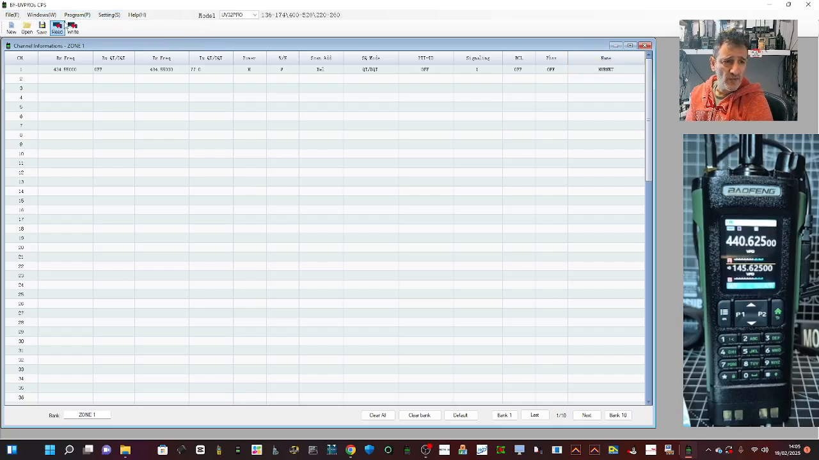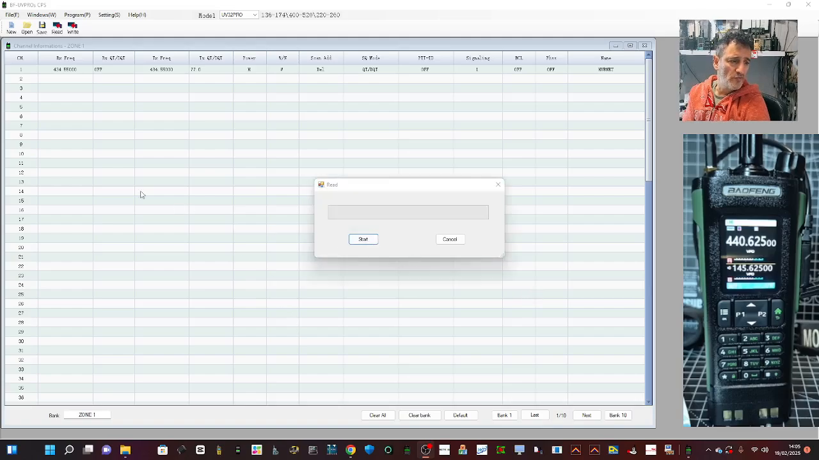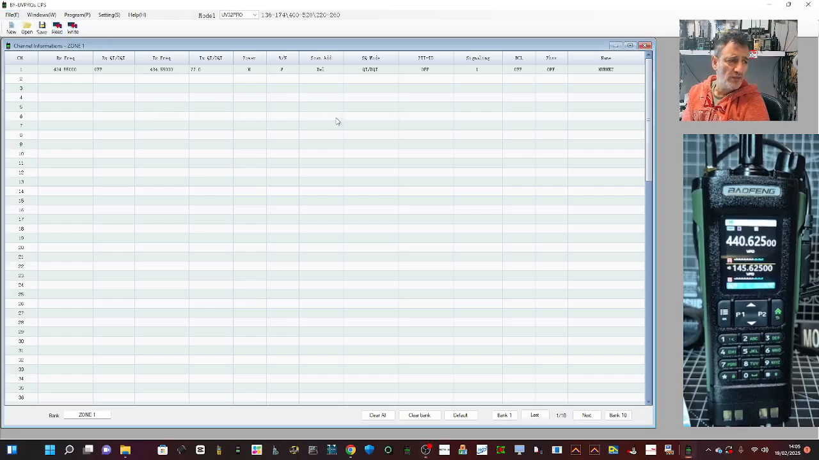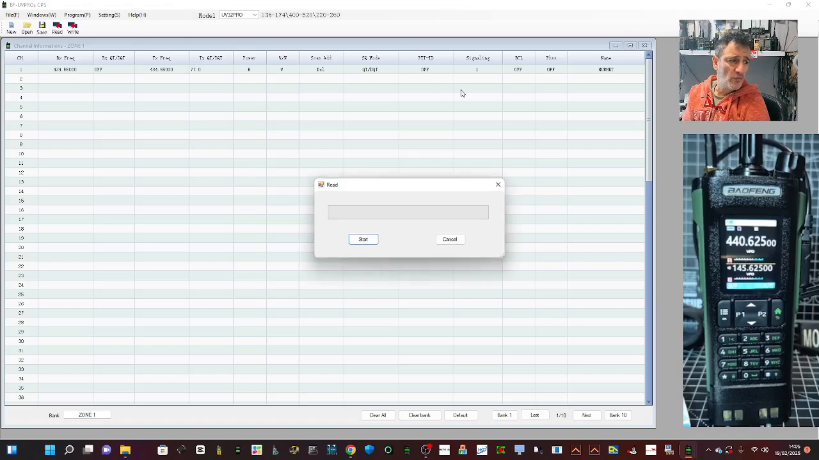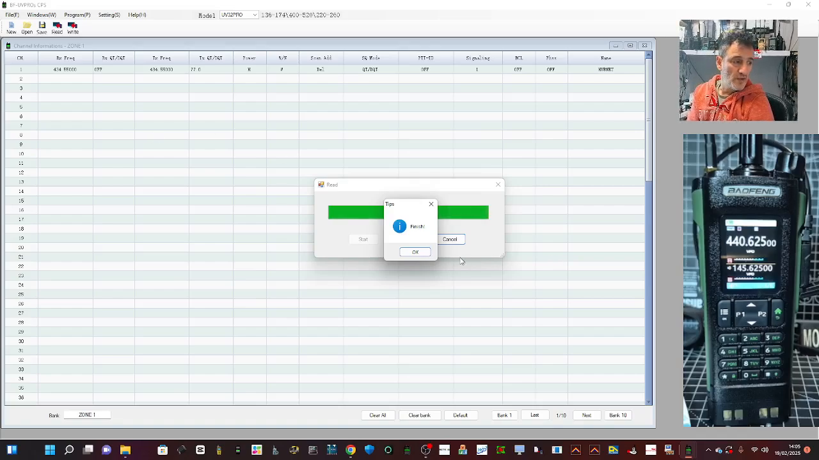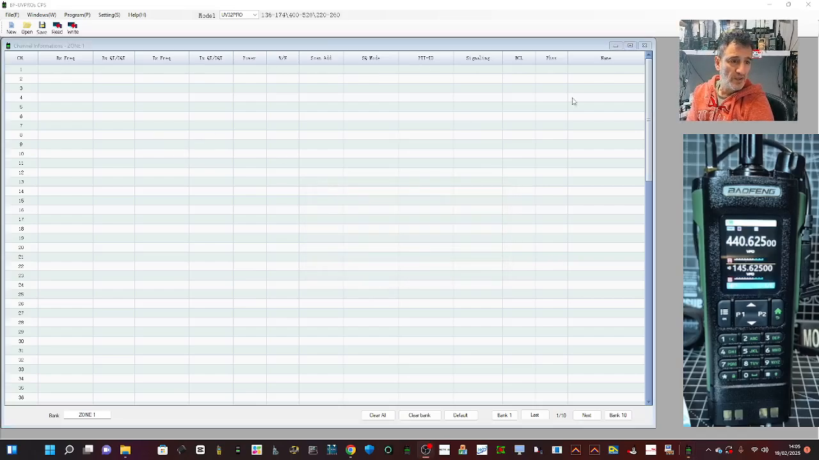Once you've done that, then you can go to, well, I've just written this channel now. I'll just quickly write that to the radio. So you click write. Actually, no, we're going to do read first. Let's just go to the top. Read. Now these shortcuts, there it is there, look. And then we're going to go start. And it reads. And the radio reboots.